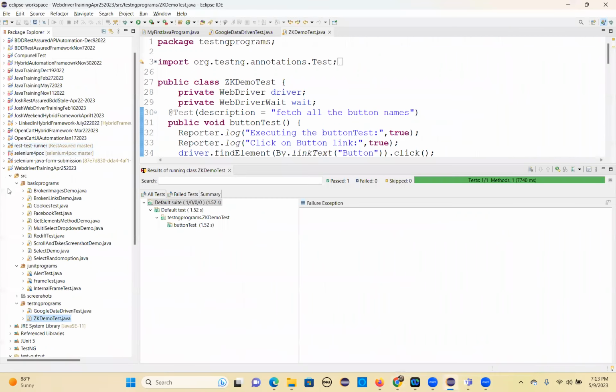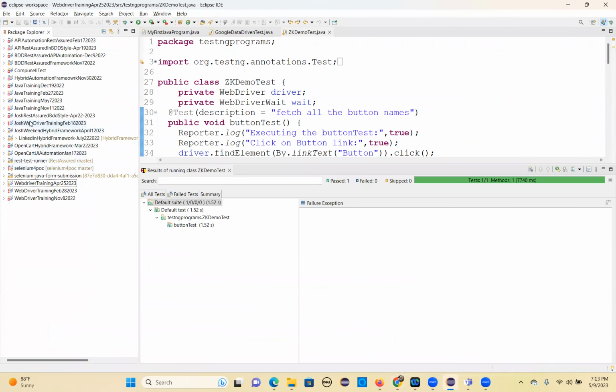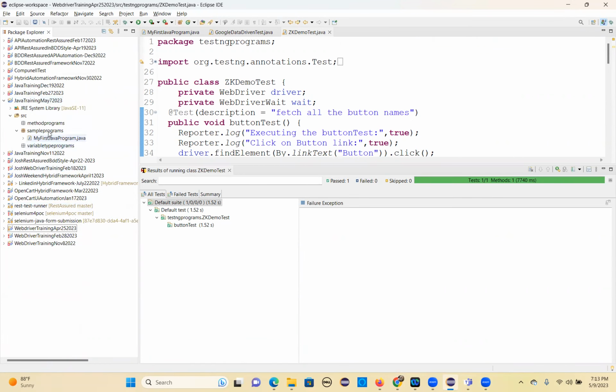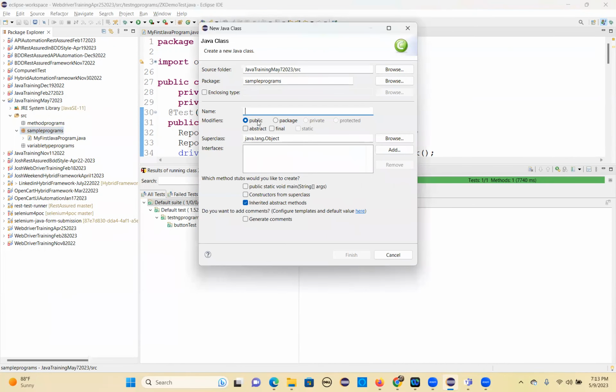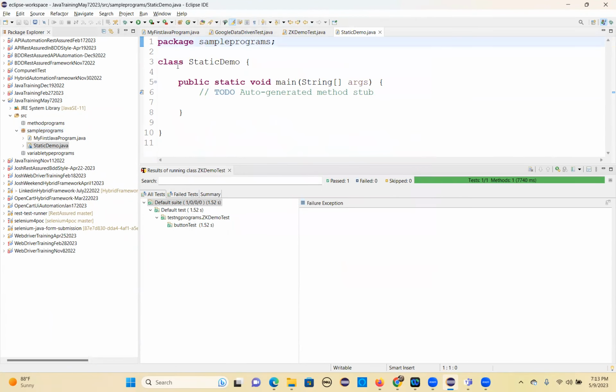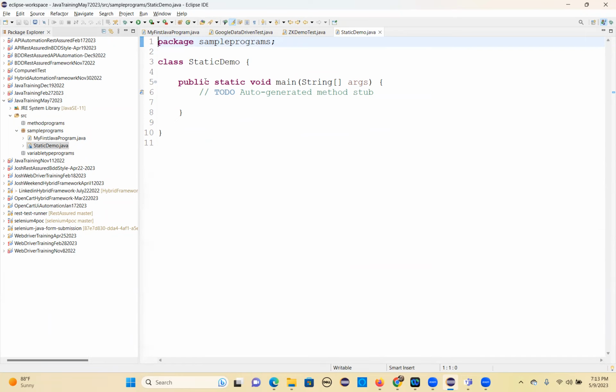Okay, let's go and write a static block. Where is our project? This is our project, right? So let me create a static block demo, a new class. You can see you can create a default class. I'll select the package and it will be a default class. Static demo. Take the main method because I want to execute the code. Click on finish. See, this is the static default class.